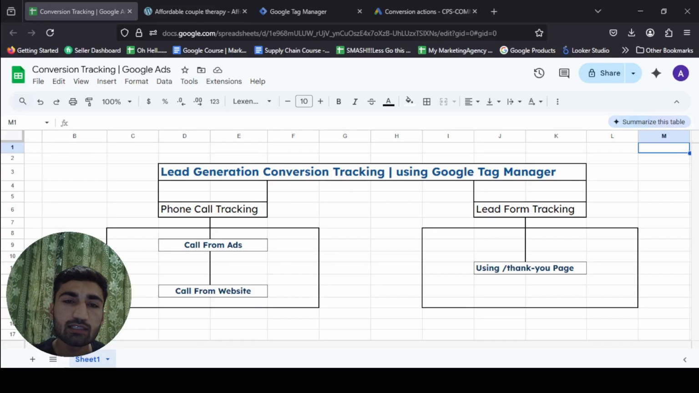Hello everyone, this is Ammar from ScaleKit, and today we are going to set up Google Ads conversion tracking for our lead gen client. So for lead generation, conversion tracking has two parts.